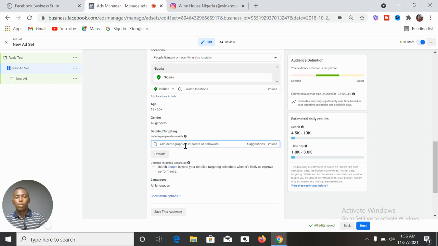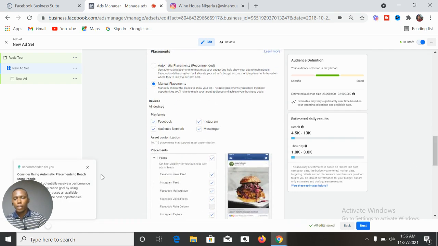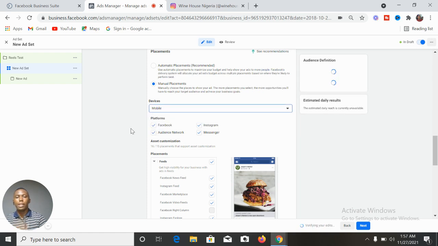All right. So once you have done that, once you have selected your location here, the age, the gender, and your interest targeting, you come down here to placements. This is where you select your reels, but that's not where the magic happens. So we come down to manual placements, and then to devices, and we uncheck desktop. We want our ad to be shown on mobile devices only.